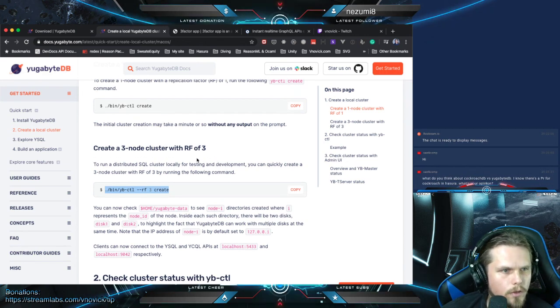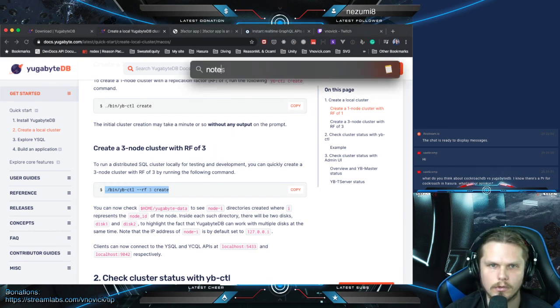CockroachDB. What do I think about CockroachDB versus Yugabyte? There is a PR for Cockroach and Hasura. What's your opinion? Actually, I haven't dived in depth into CockroachDB. I really like how Yugabyte works, and it's actually a good question. I need to check CockroachDB, maybe do a stream on that or on the differences. Let me actually write it down.